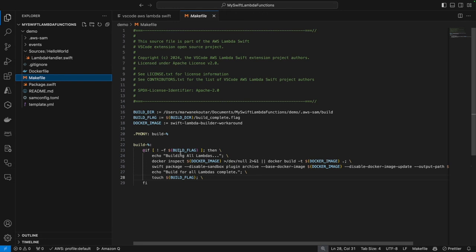Also, we have a makefile. So this is the extra steps I mentioned. So we use a Swift plugin PM command to build the project. This will run a container that runs on Amazon Linux 2, which is the OS used by AWS Lambda. It will compile the code there and give us some artifacts back, which is a zip file with the binaries used to run the Lambda function.